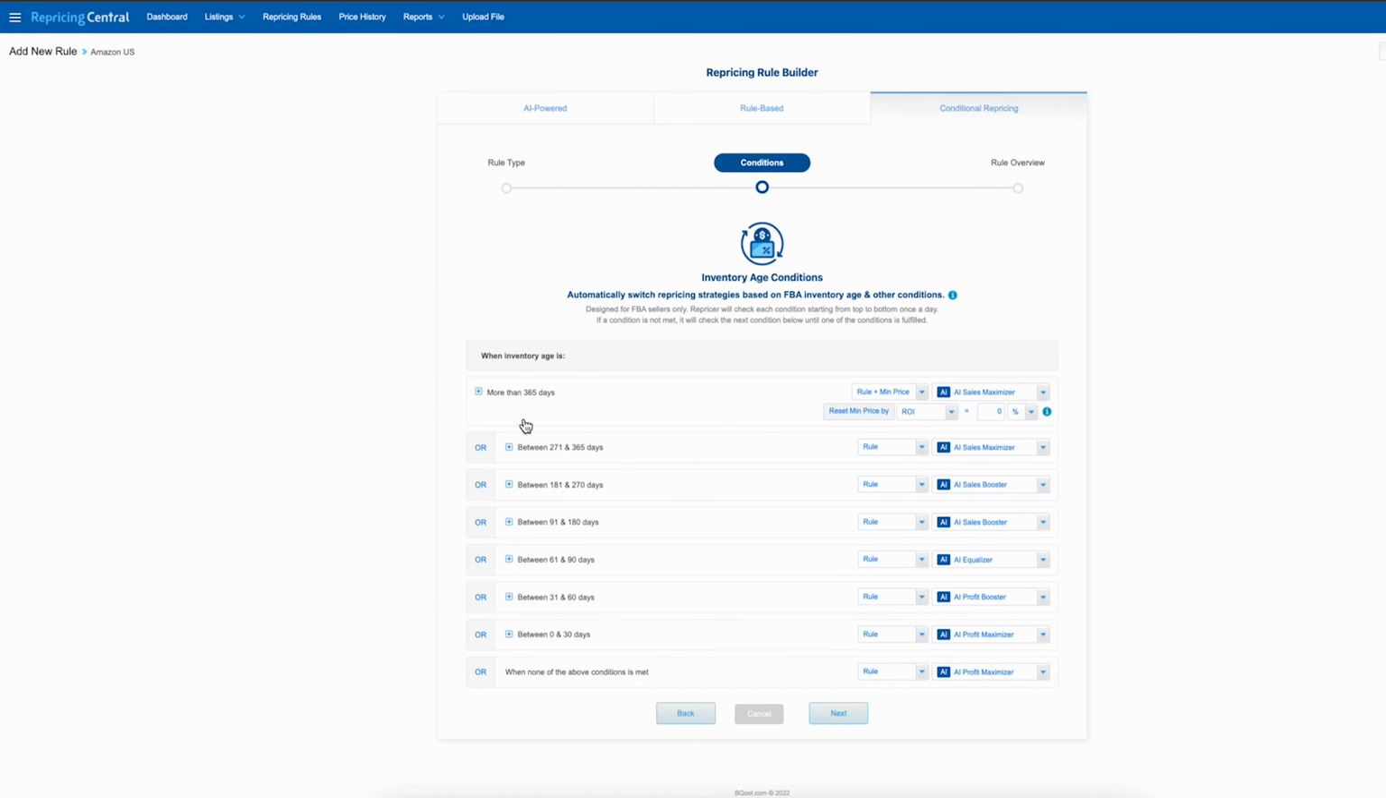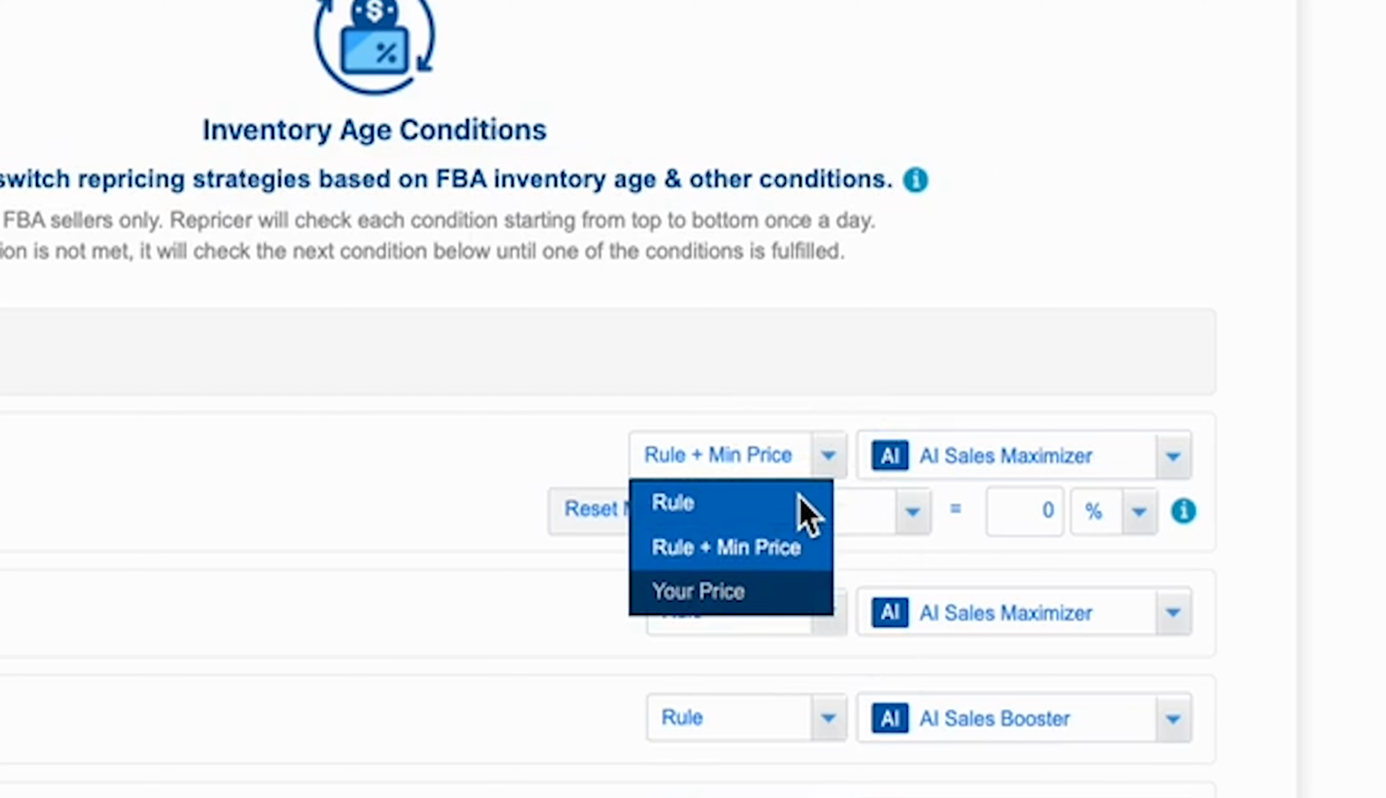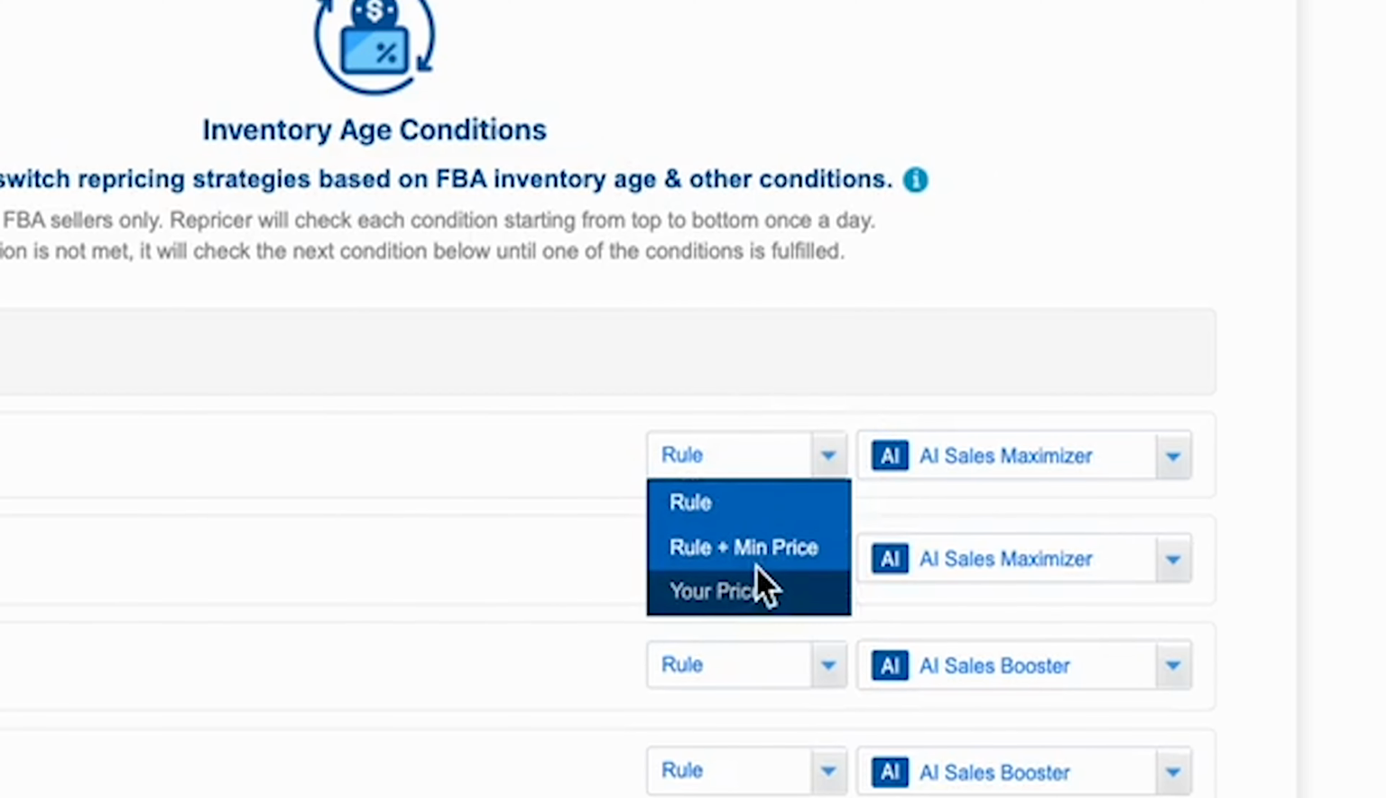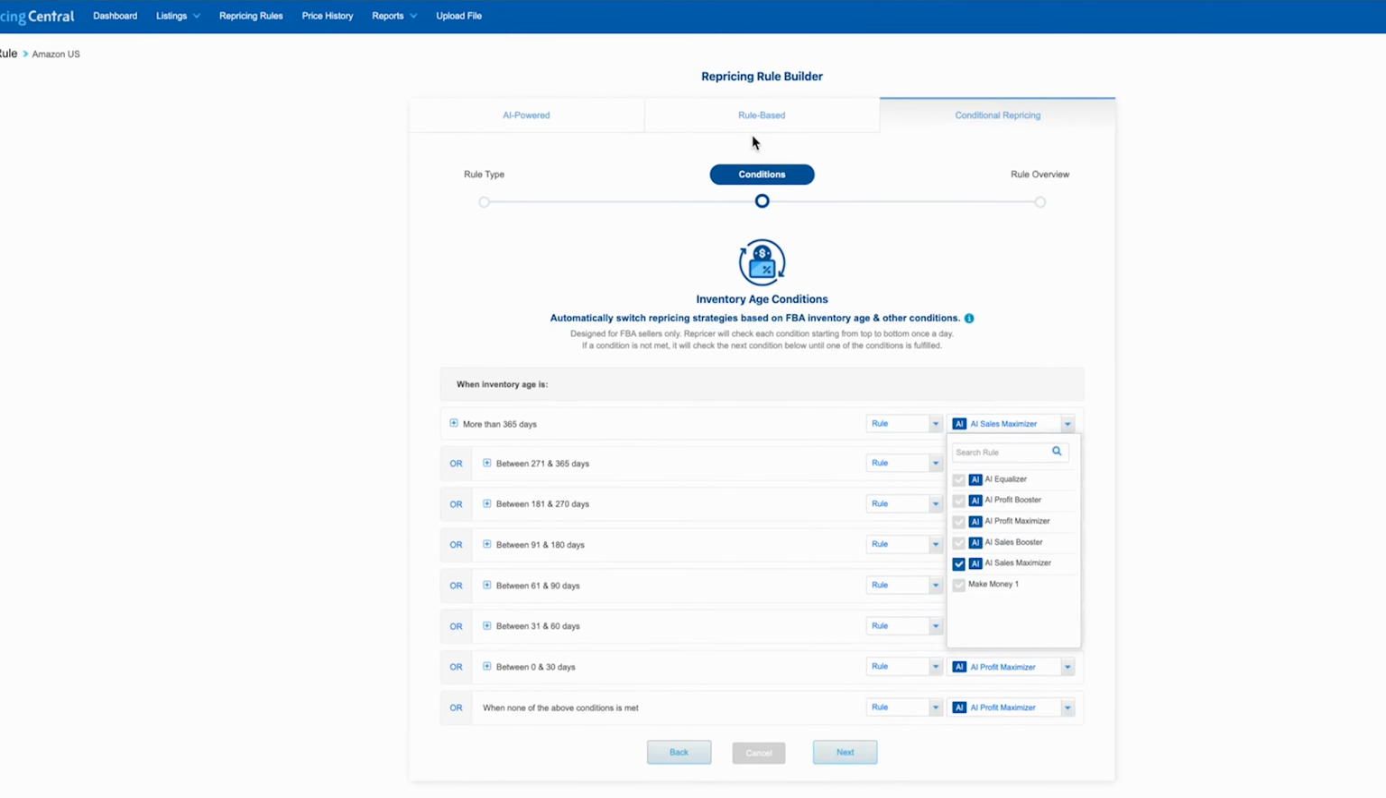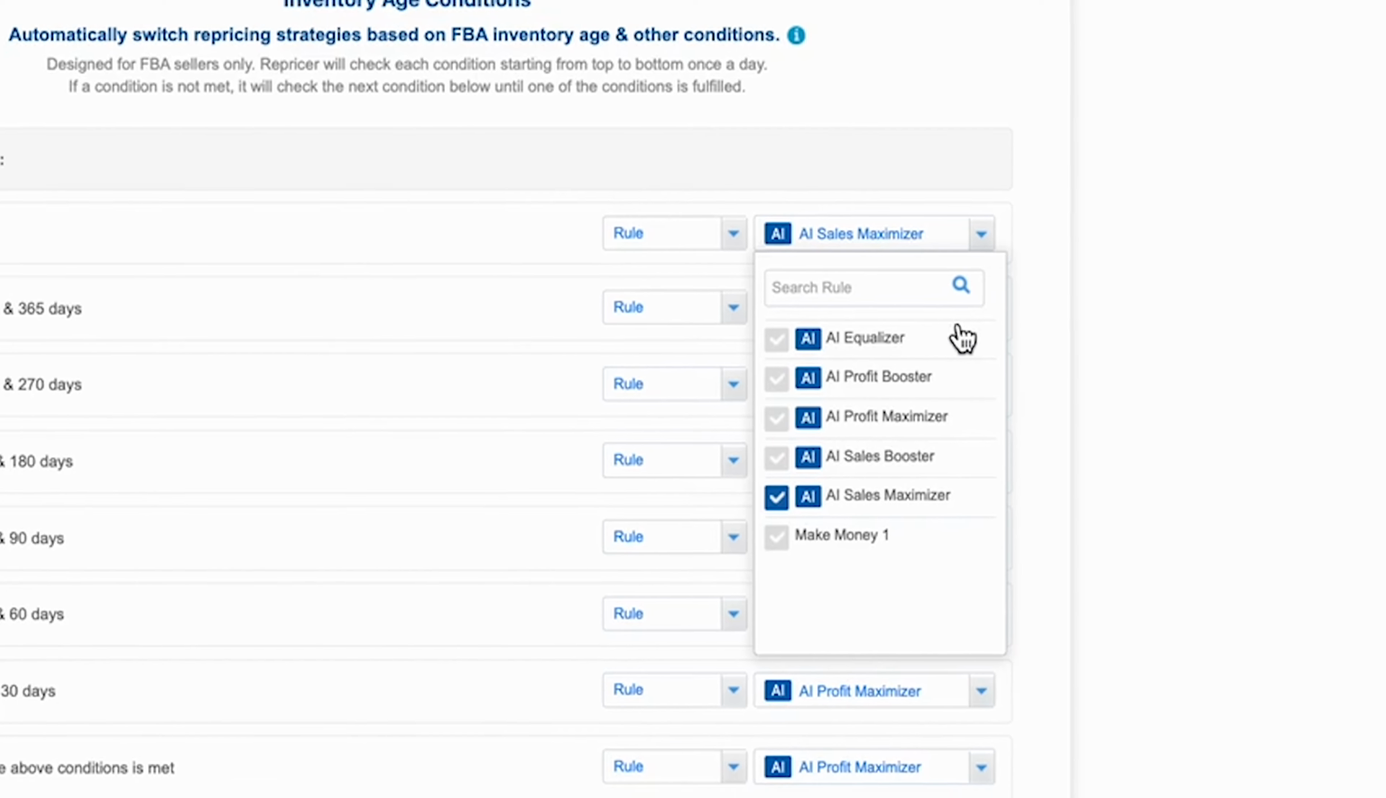What we can see here is when your inventory is more than 365 days old, or between 271 and 365, all the way down to 0 and 30 days, you can adjust your rule and your minimum price, just your rule, or just your minimum price. When you're looking at your rule, you use all of your other rules that you already have made, whether you have made a rule-based rule or an AI-powered rule. I only use AI-powered rules, honestly, but you can adjust it to whichever of these rules you want.